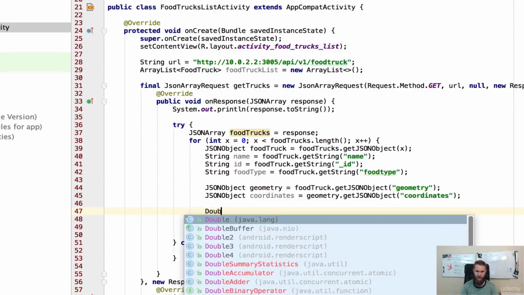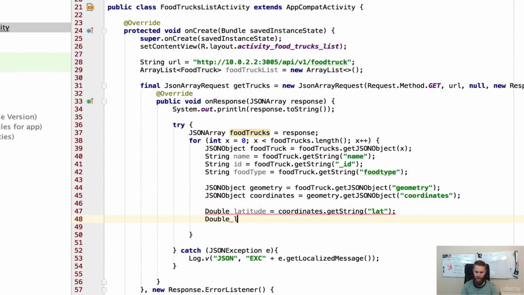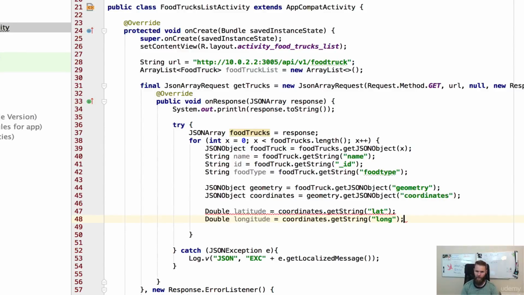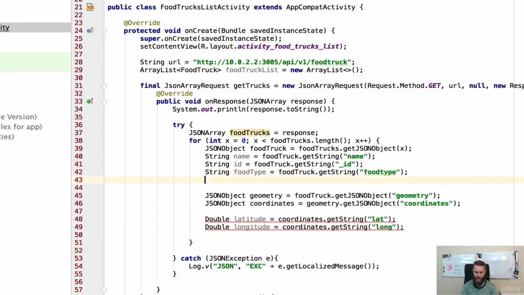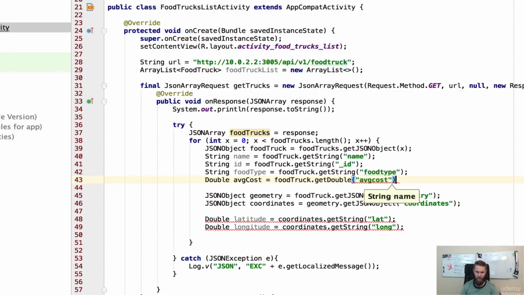Back in Android, we can say double latitude is equal to coordinates dot get string, and that is called lat, and double longitude, coordinates dot get string, that is long. Okay, now we have all of our variables that we need. We have name, ID, food type, latitude, and longitude. Seems like there should be one more. Yep, forgetting average cost. So double average cost is equal to food truck dot get double. This one is a double, and that is average cost, all lowercase. We should have 6 parameters to pass into our constructor.